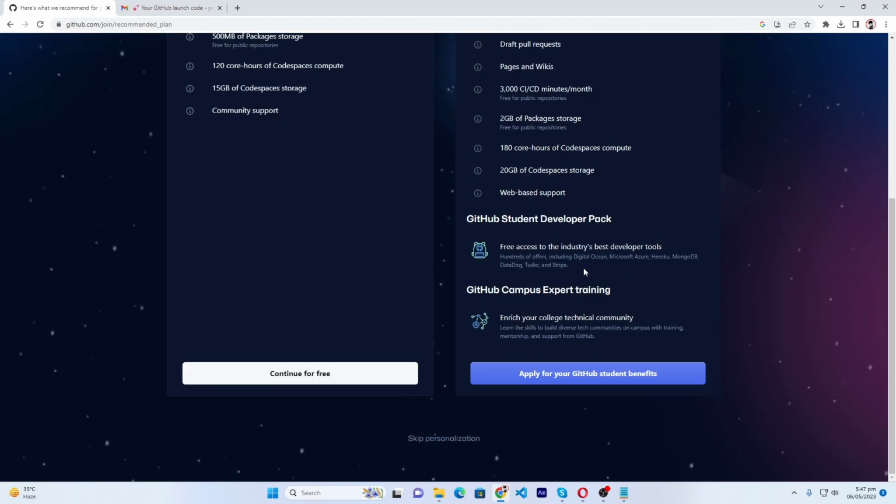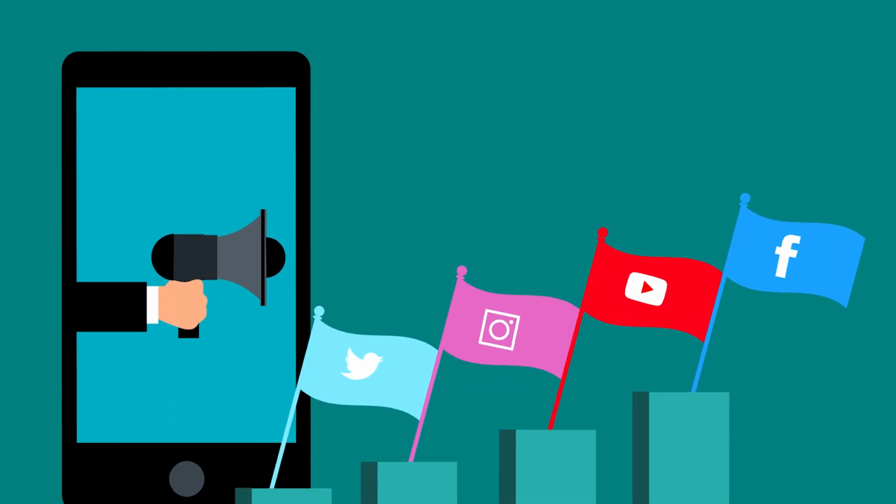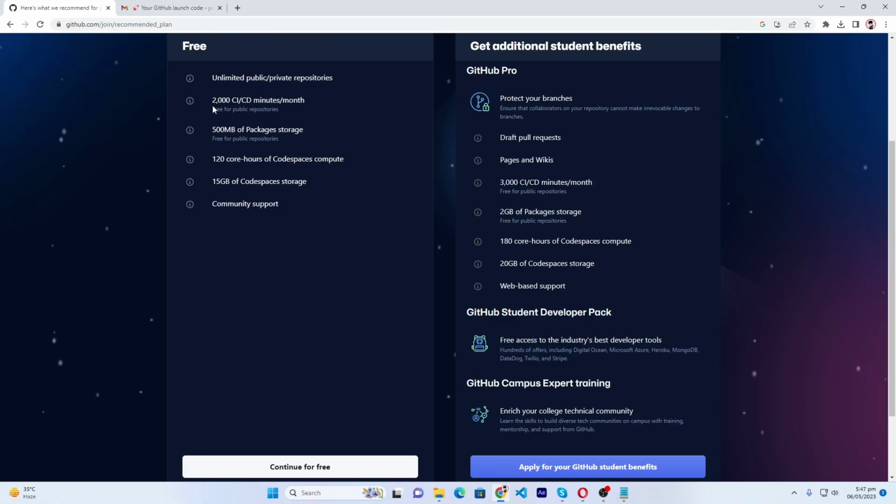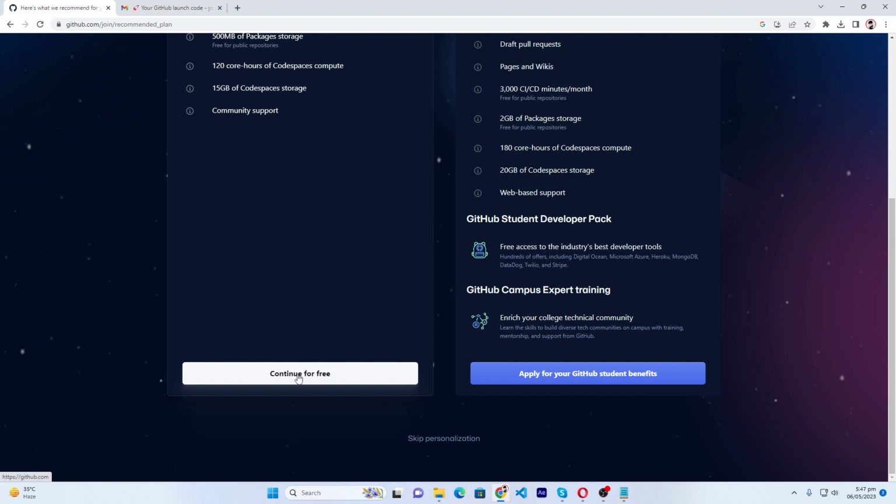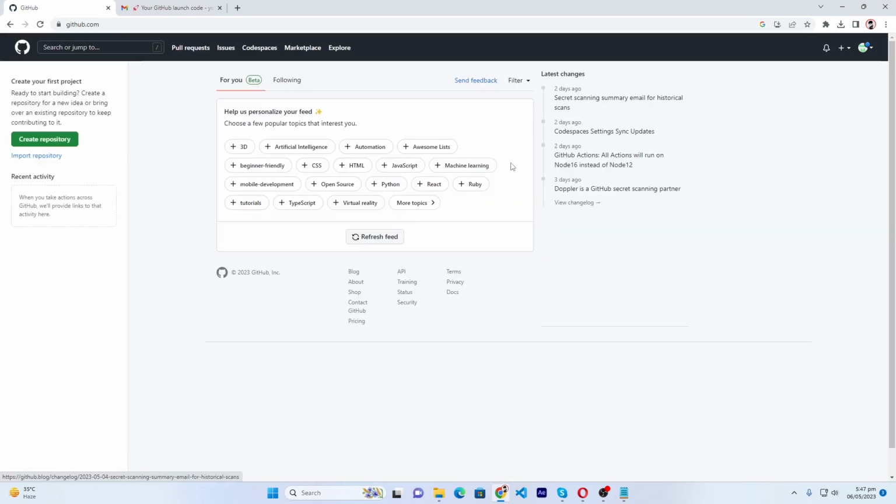It has a free plan and it has a premium plan. The premium plan is for enterprise level companies. We don't need this because we are students. We will just choose the free plan. So click on continue for free. And next you will see this screen. It is moving us to our dashboard. So friends, here you can see that our dashboard is open.